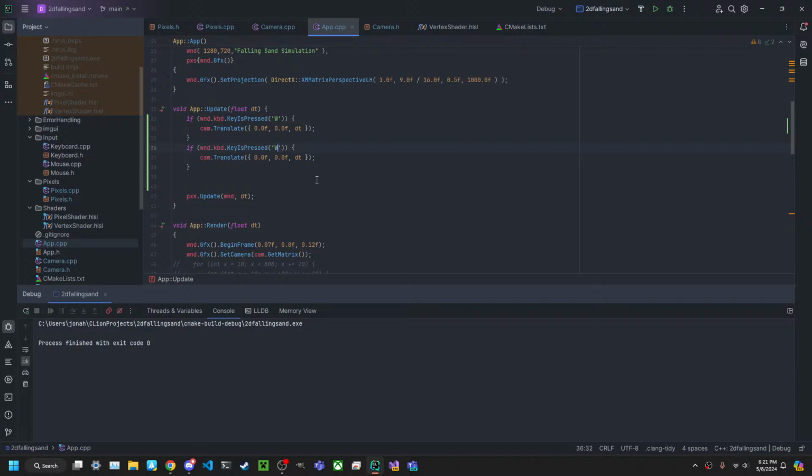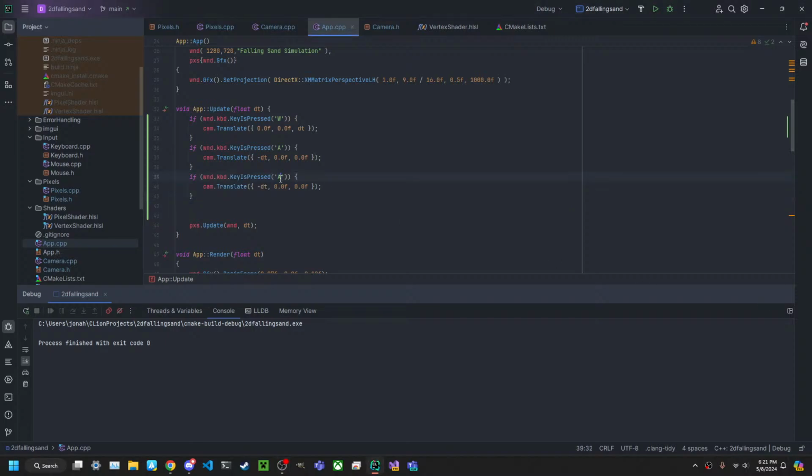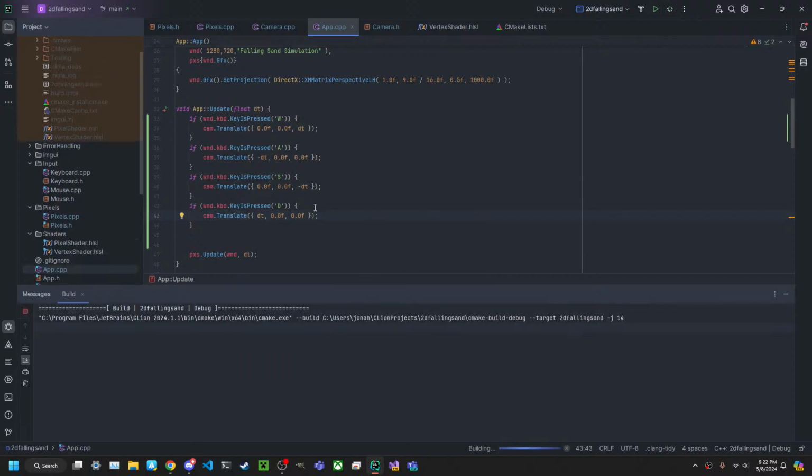XY. Let's see, if I do A, I want to move to the left, so that's x negative dt, and then A, W, A, S is backwards, so we would do negative dt, and then D would move you in that direction. Let's see if that actually works.